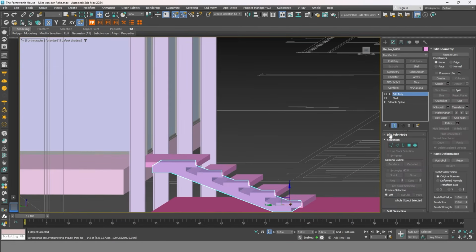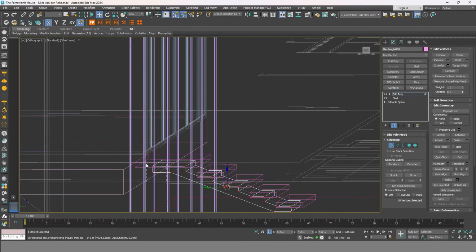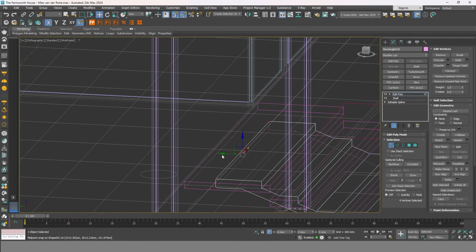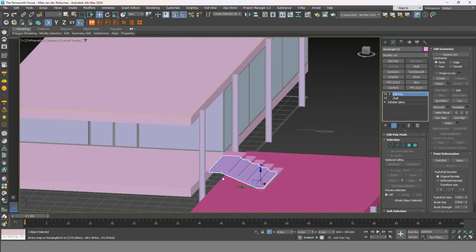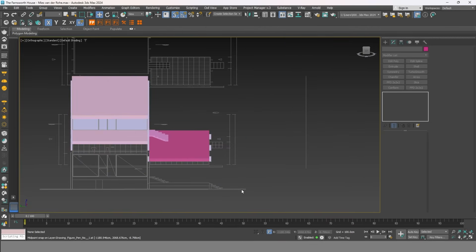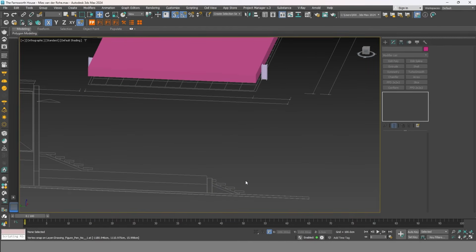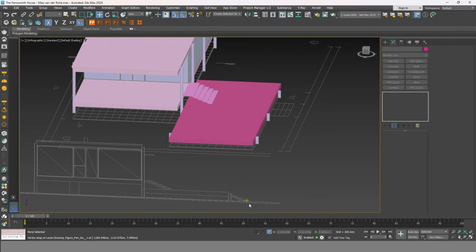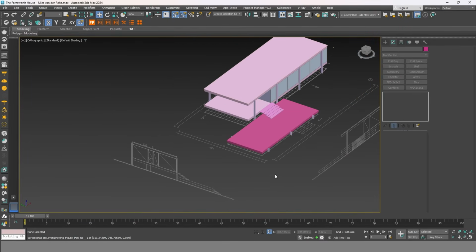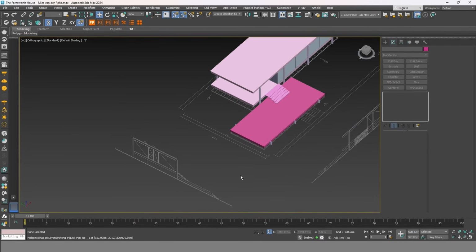Maybe I need to move these points like this, where the stairs begin. Perfect. Now all I need to do is I will go and model the other stairs the exact same way that we created the first ones.